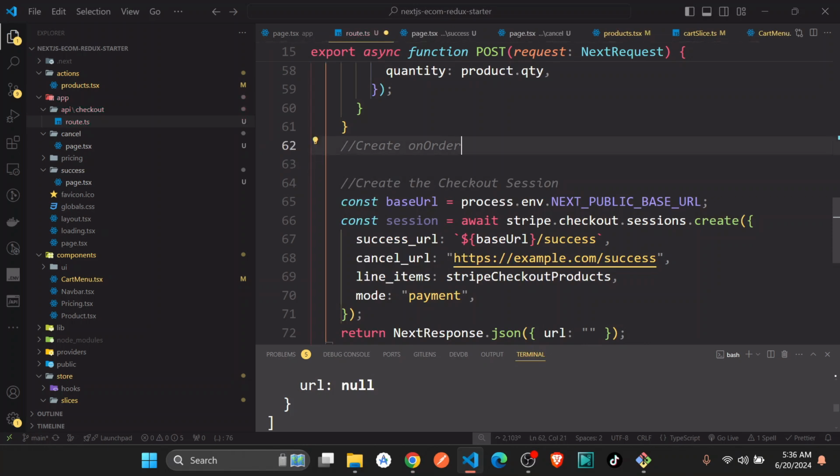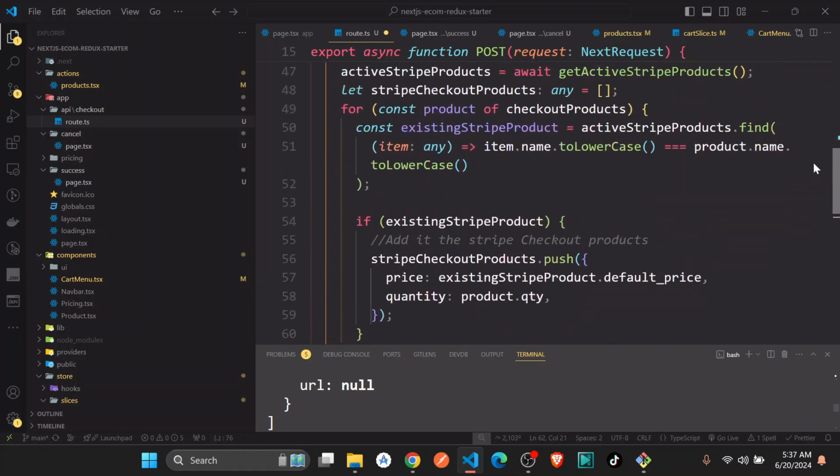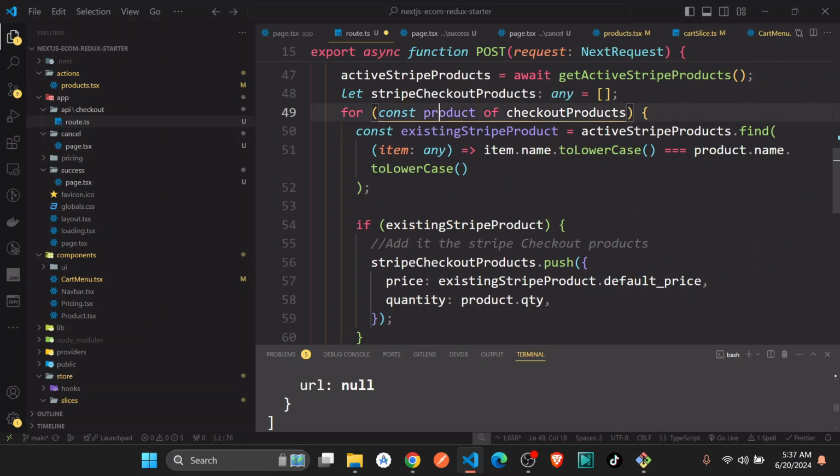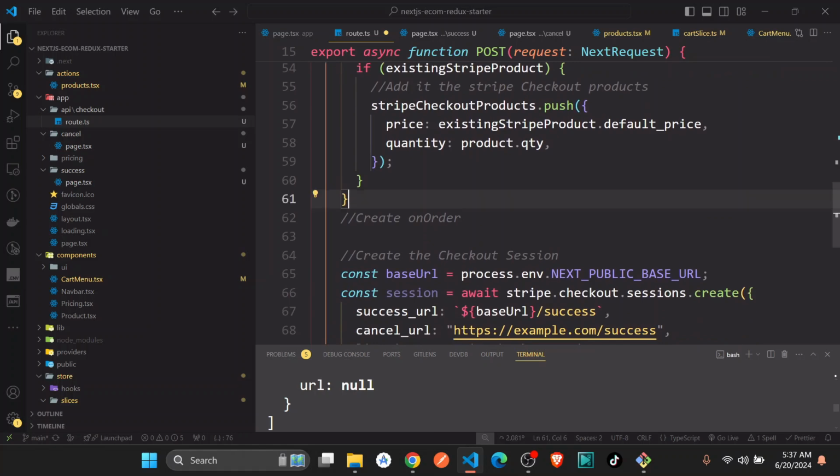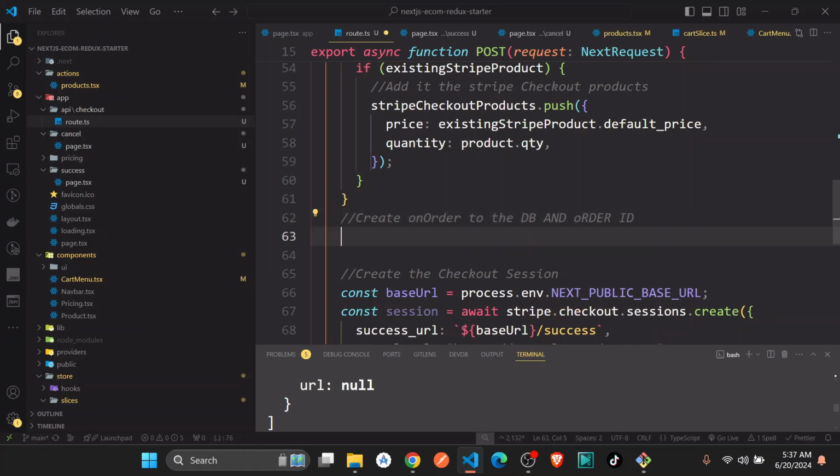You could just use now these items we are putting in the session. Go ahead and create an order. And you could even do it in this for...of loop here. Or you could even create it outside here. So you could just go ahead and create an order in the DB, then get the order ID, and then you can route to this endpoint. Okay, you can route to this endpoint now.